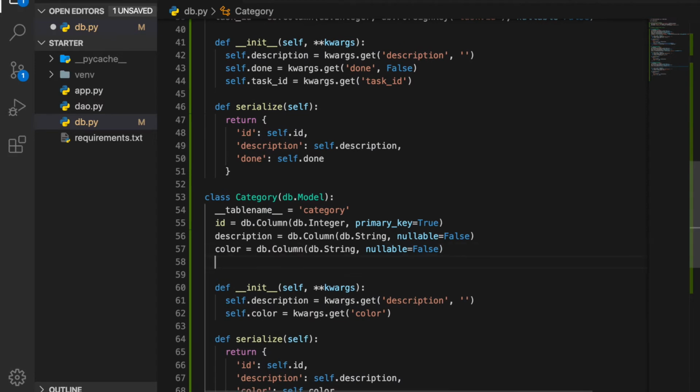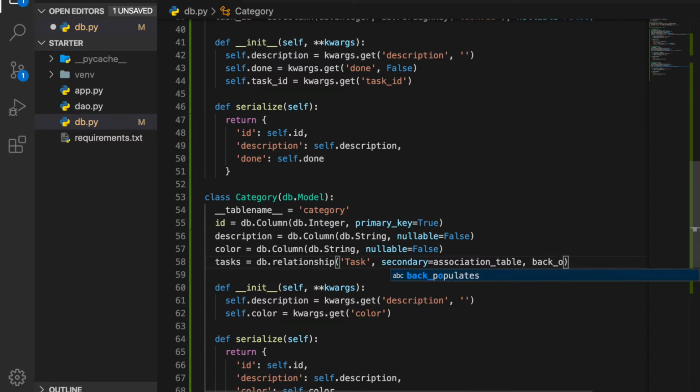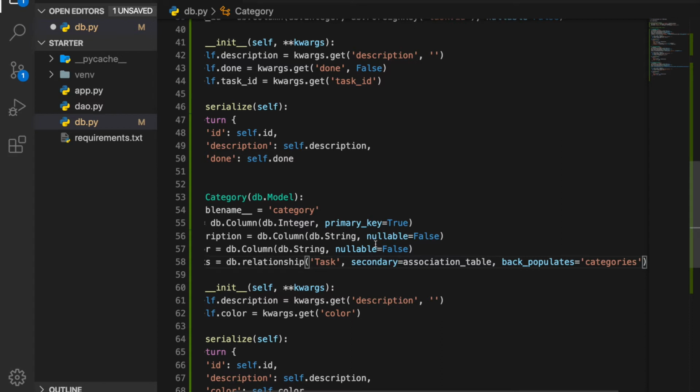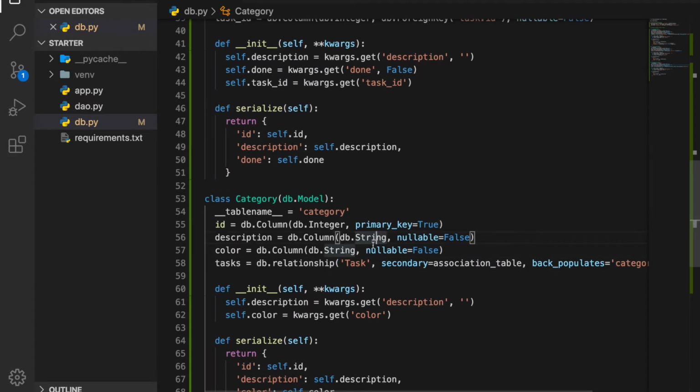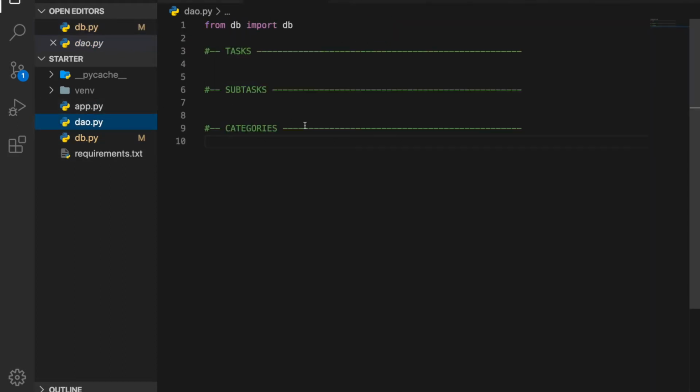And now we can go back to category to fully establish that bi-directional relationship by allowing it to show the tasks that a single color can reference. So again, we use the secondary field to help us reference that association table, and we also use back_populates on categories. So that concludes working in our DB file. We can now move into this DAO file, which stands for Data Access Object. It just means that this is another layer for accessing data as objects.